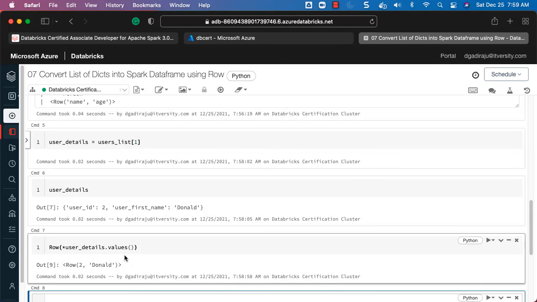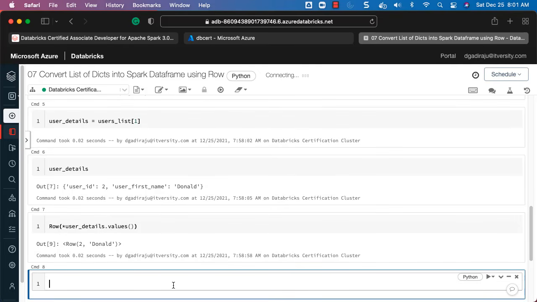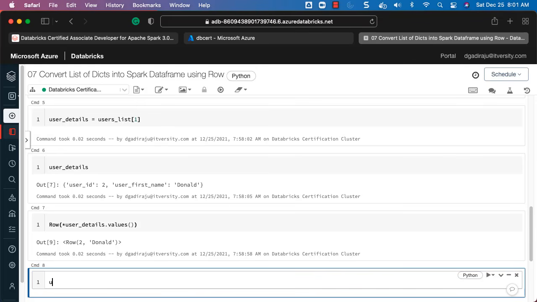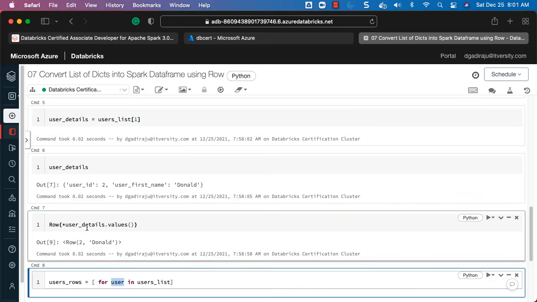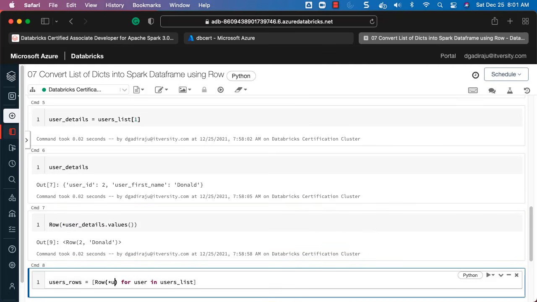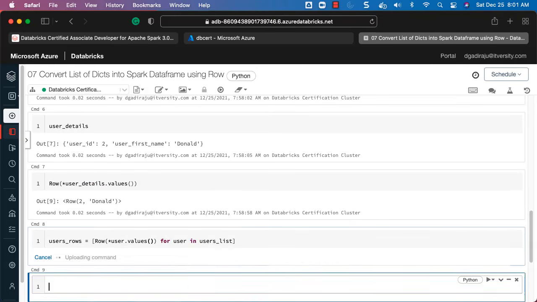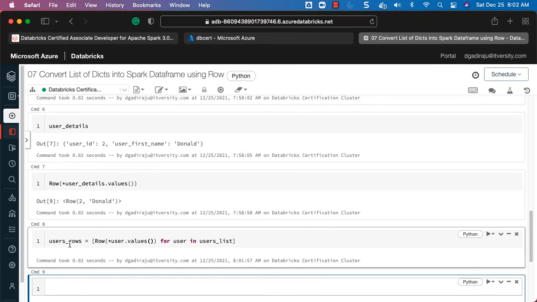Using this approach, we should be able to convert a list of dicts into a list of rows, leveraging the varying arguments syntax. Let me come up with the logic using list comprehensions. In this case, I can say users_rows equal to square brackets. As part of the square brackets, I can say for user in users_list. I have to apply the required transformation logic on user here. User is similar to user_details, and hence I should be able to say Row(*user.values()). Now let me run this. You can see users_rows object is created.